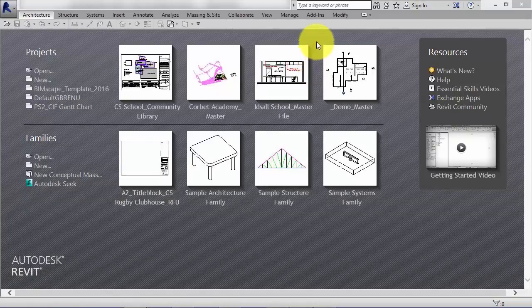Near the top of the screen, slightly to the right hand side, we have the help menu. So you can type in a keyword or phrase into this box here, and as long as you are connected to the internet, Revit will fire up a web browser and bring up hopefully a relevant help page to help you with that particular problem.